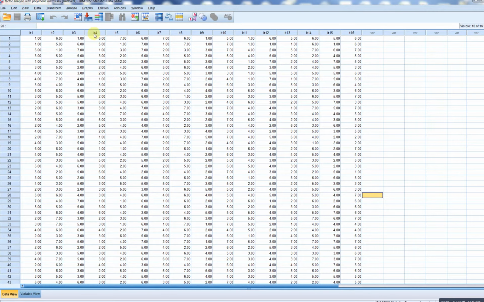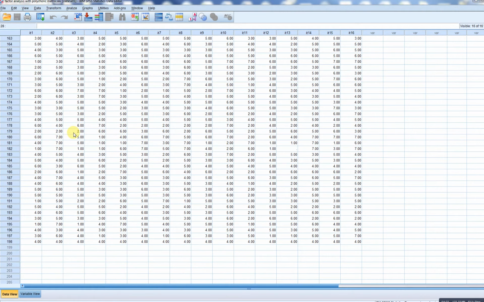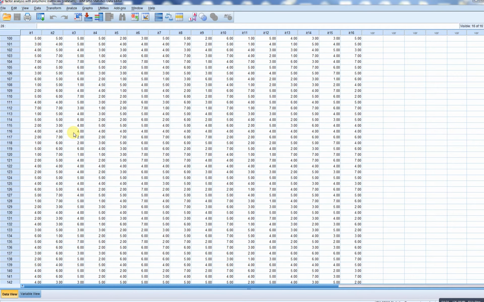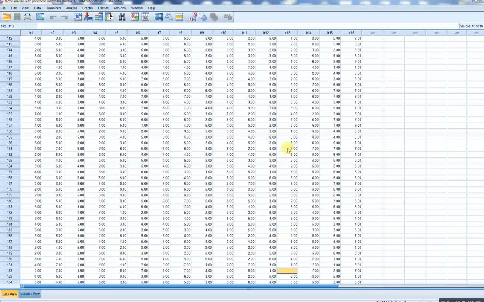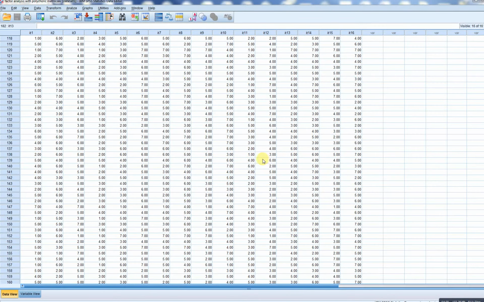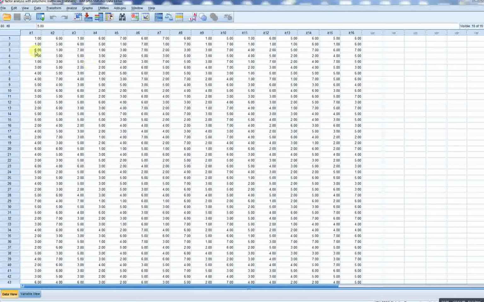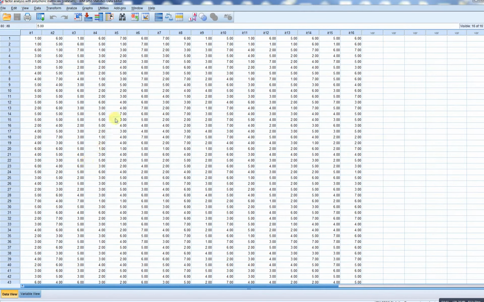So here's a set of data. I have data on 198 cases. You can see that there are a few missing cases here and there. There's a missing value on this variable here, there's a missing value and so forth. But basically we have 198 cases with 16 variables. And so basically what I have to do is first convert this data into a DAT file.